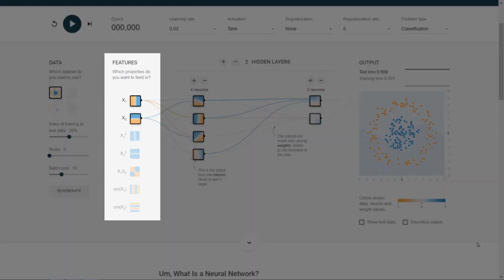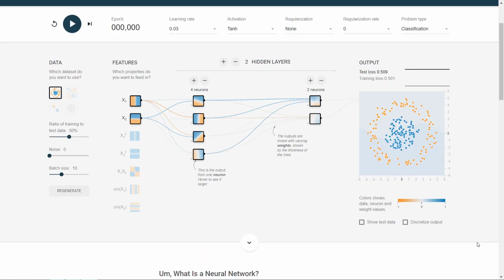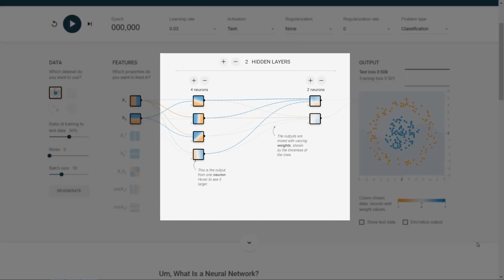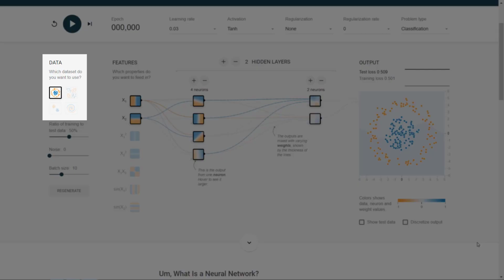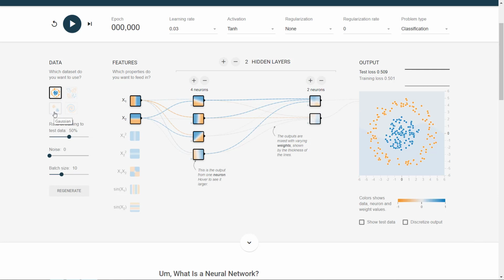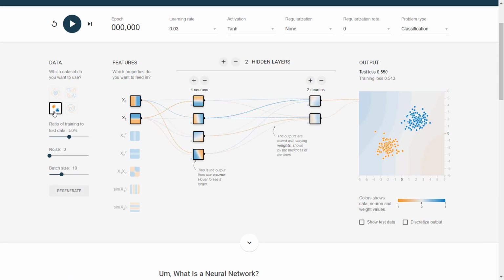As you can see, the first layer is the input layer where data comes in first. Then we have two internal layers called hidden layers with 4 and 2 neurons. And finally, the output layer. Here you can select different input data sets. Let's take this one, which is the simplest one.